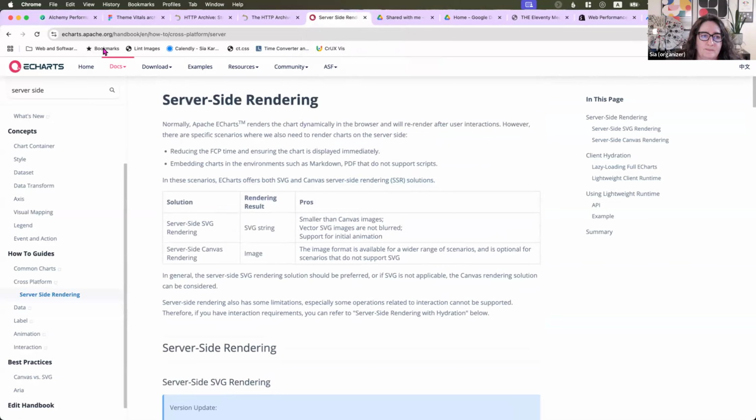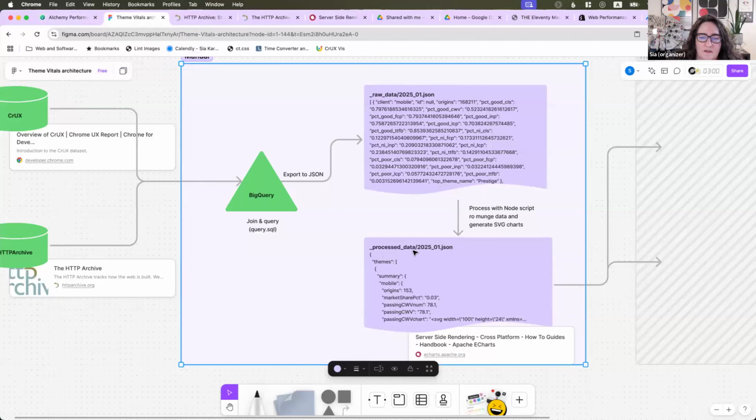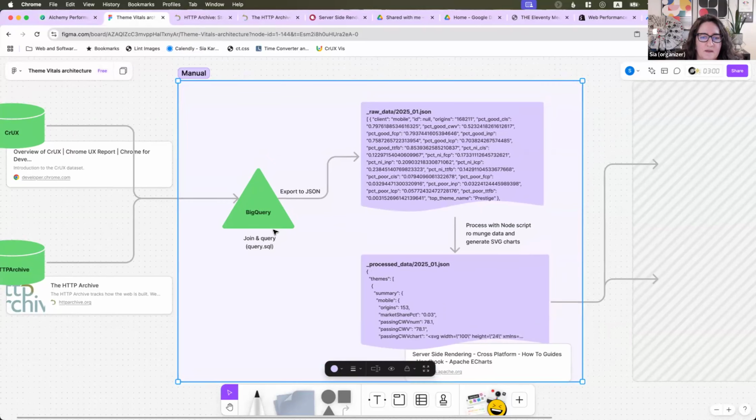So it generates all of the charts in this node script, and it's all exported to this JSON file. So the SVG chart is just saved as a string in there. So it actually wasn't that many steps.